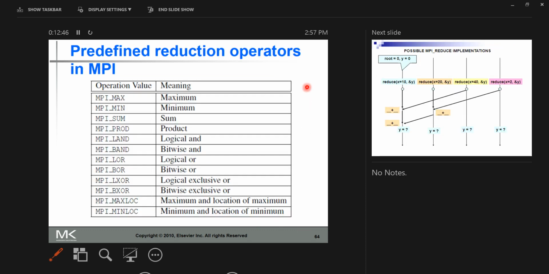The types of operation that MPI reduce supports are max, min, sum, product, and logical and bitwise, and you can also define your own operation, for which you have to look at more MPI material on the internet.